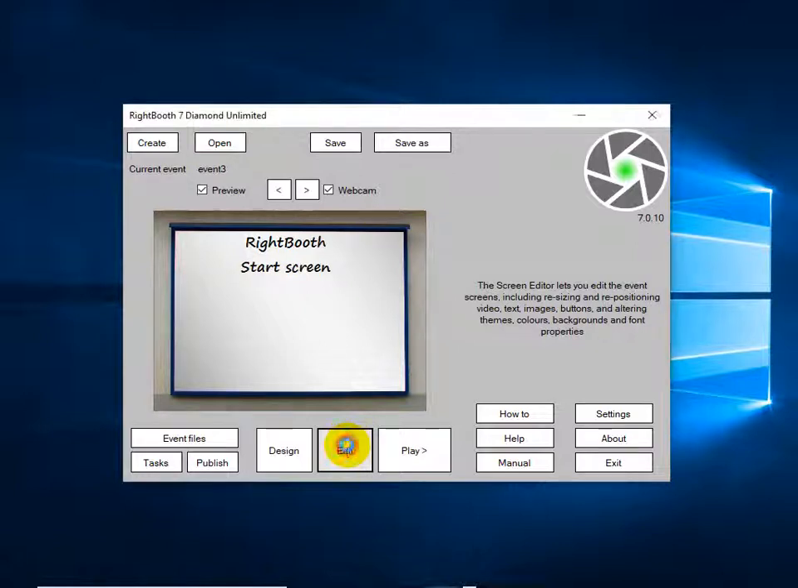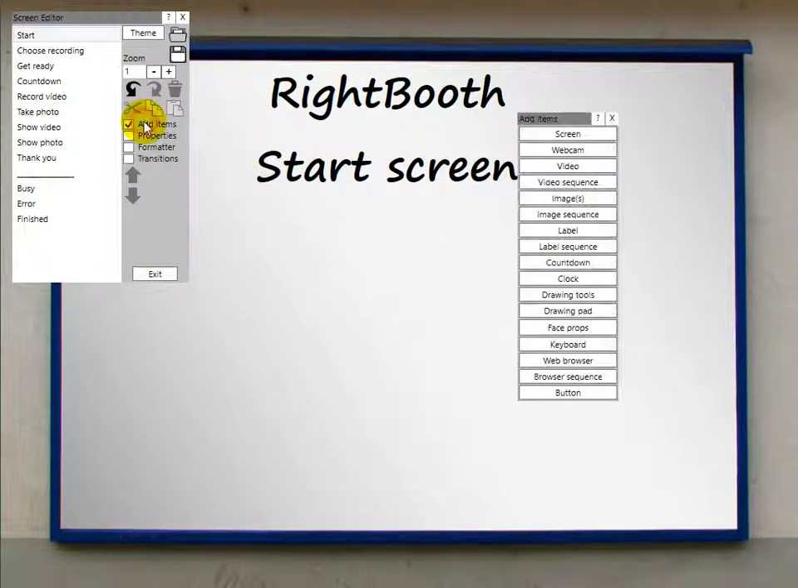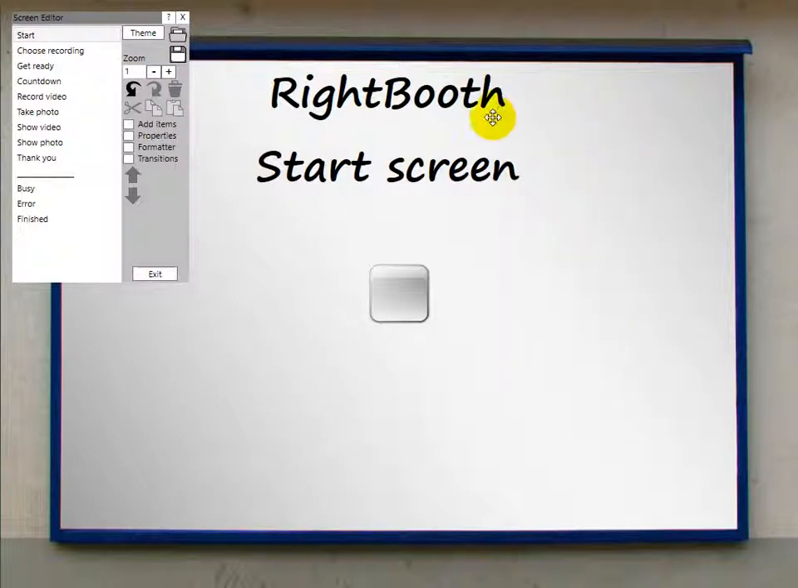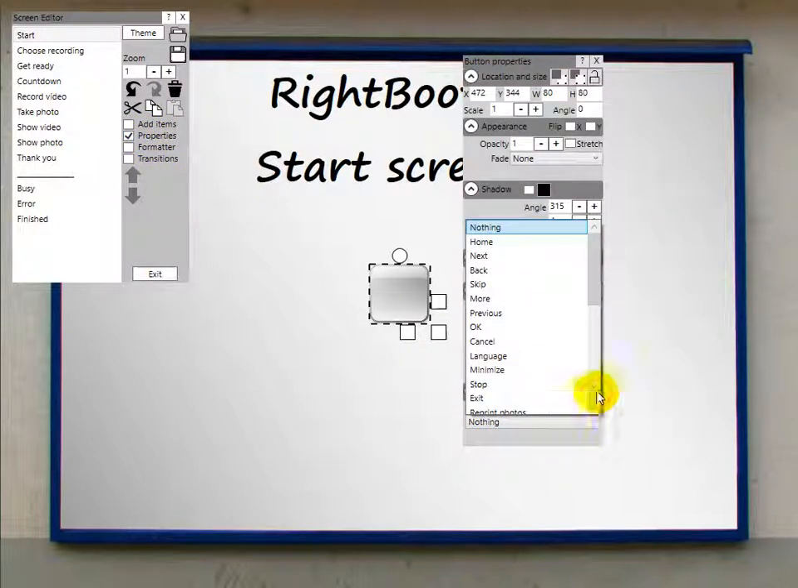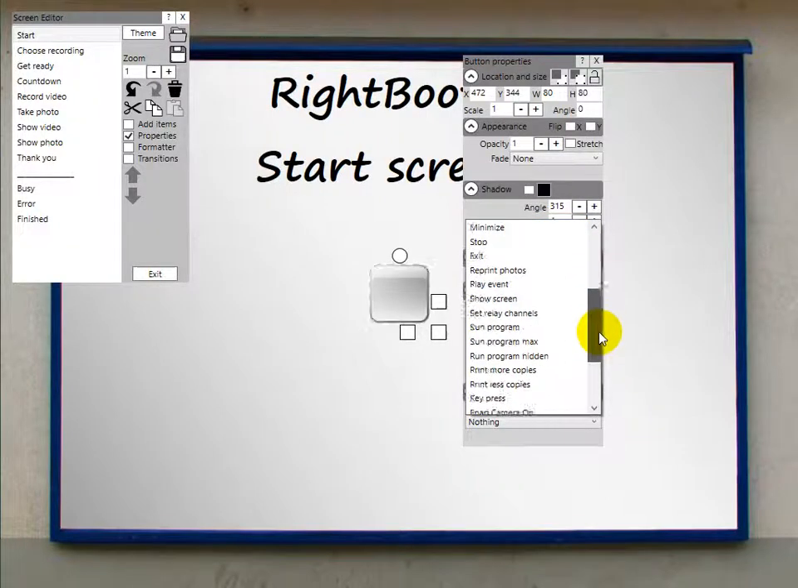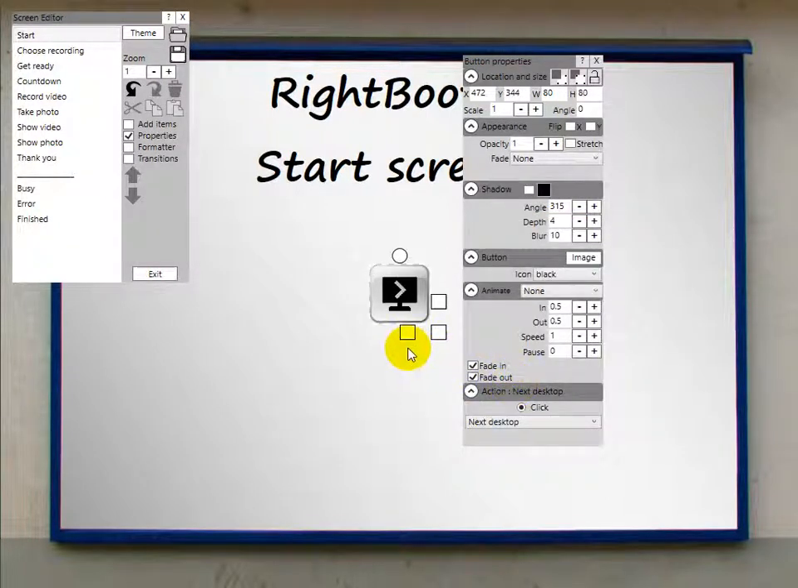Go into the editor. I'm going to add a button, and this button is going to have an action to switch to desktop 2. So click the button, click Properties, look at the Action section. Now the new action for switching to desktop 2 is down here. Click Next Desktop, and as you can see, an icon is representing a switch to desktop 2. And that really is it.